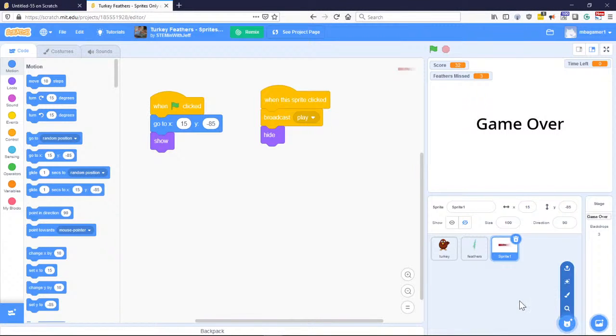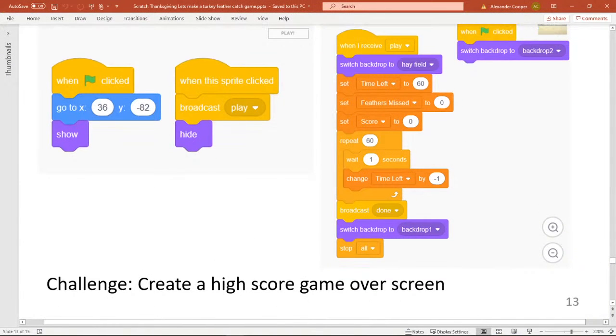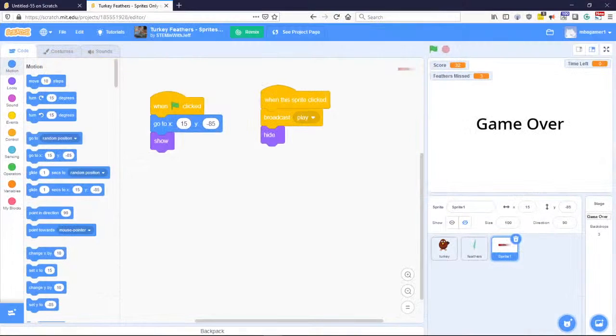All right, this will be my more advanced challenge here, because another one is creating a high score game over screen. Depending on what the score is, you can make it go to different backgrounds and say, oh, you've gotten, if you ever played Angry Birds where you get 2 stars or 3 stars, well, there you go. You could create that as well. But let me show you this idea that I have here, making it a hard mode.